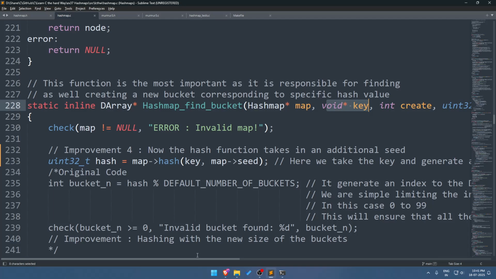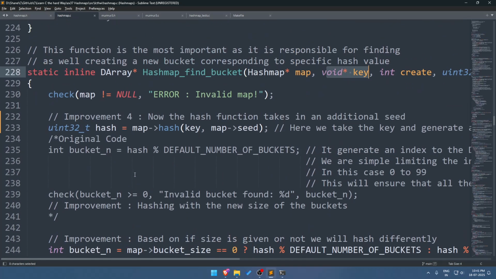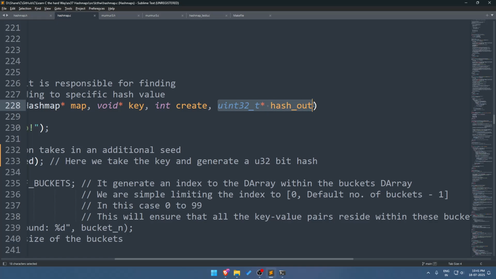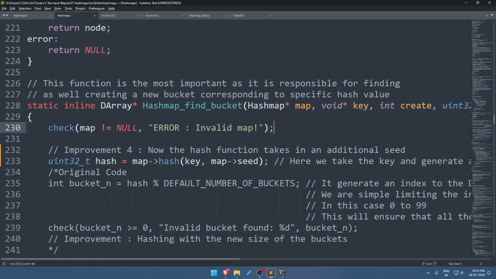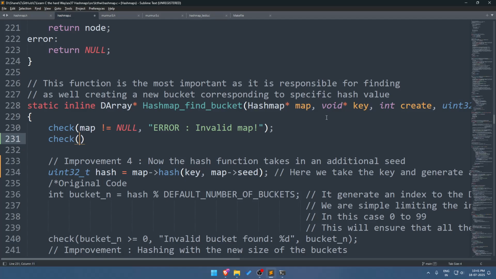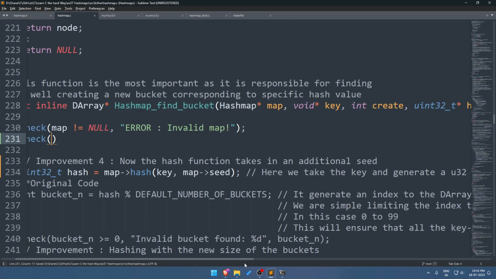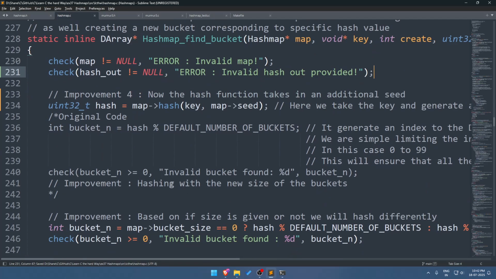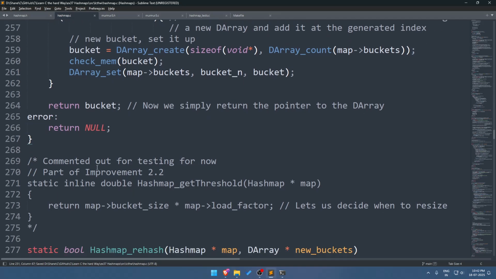Just check the map and 32 and a hash out. This pointer should also not be null, right? I should check. You cannot set to a null value. Hash out not null. Error invalid hash out provided. Okay. And that's for the most part.